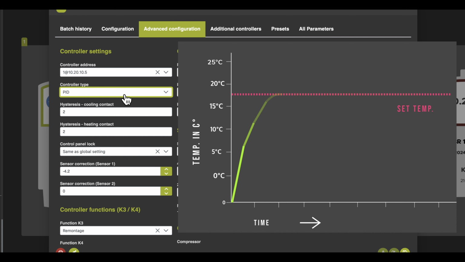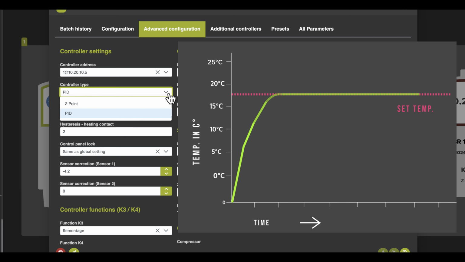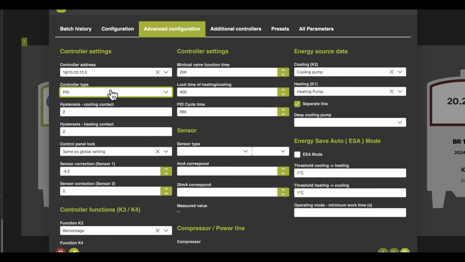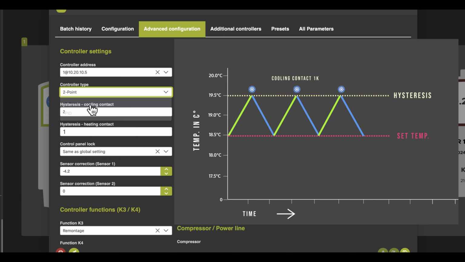The PID controller adjusts itself to the set temperature by opening the valve in an adapted cyclical process and therefore only deviates from the set temperature by around 0.2 degrees. The PID control therefore works without hysteresis. These fields can be left blank when selecting this control characteristic. As an alternative to PID control, two-point control can also be selected as a second option.